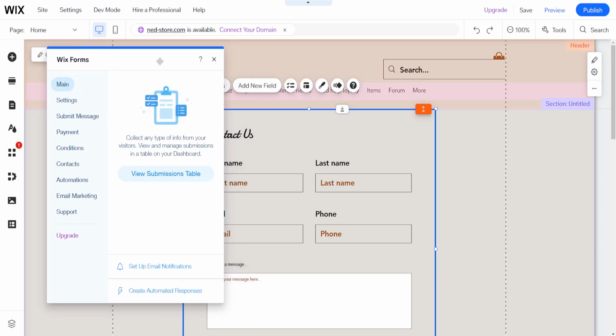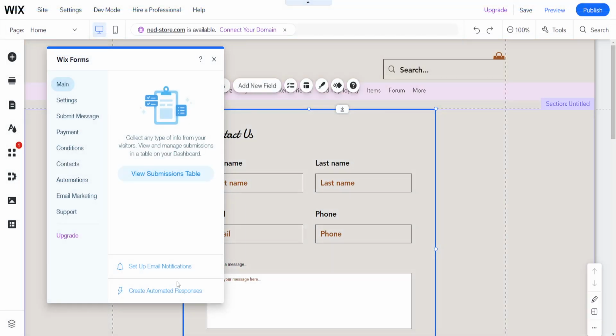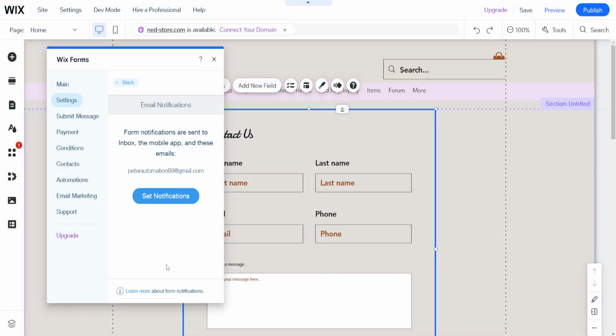your form settings, obviously. So right here, we can see the submission table. So if we click on view submission table, it will load up all of the submissions. But actually what we want to do here is set up email notifications. So if I click on set notifications here, it will show me where my emails are going. So whenever somebody submits a form on Wix, I will receive an email here.